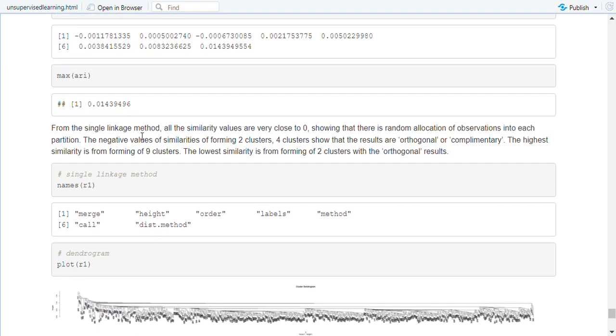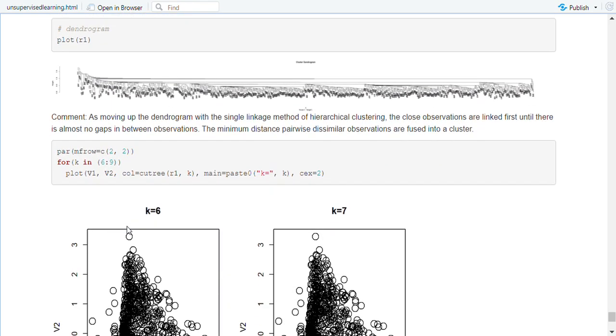Names of R1. So R1 has the values of these names: merge, height, order, labels, method, call, dist dot method. And plotting the dendrogram, plot R1 gives us this dendrogram. Comment: as moving up the dendrogram with the single linkage method of hierarchical clustering, the close observations are linked first until there are almost no gaps in between observations. The minimum distance pairwise dissimilar observations are fused into a cluster.